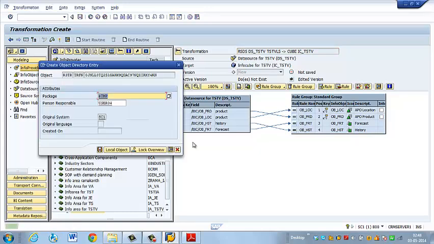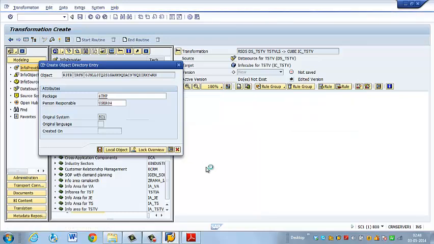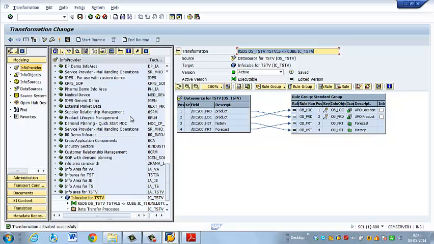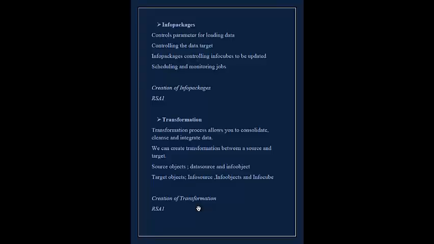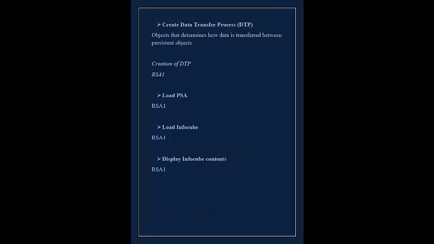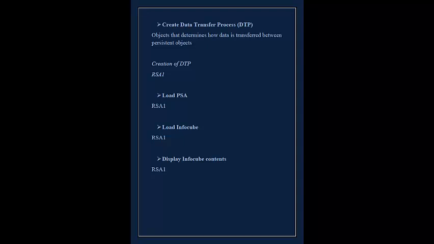Activate the transformation. Save. See, the transformation turned green and is successfully activated. Creation of data transfer process. DTP is an object that determines how data is transferred between persistent objects.